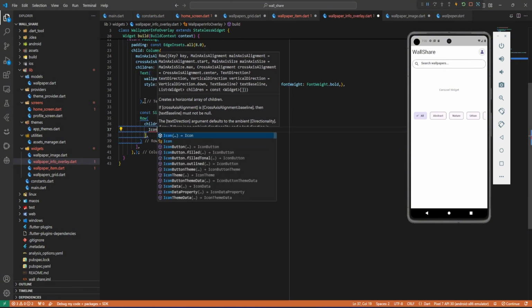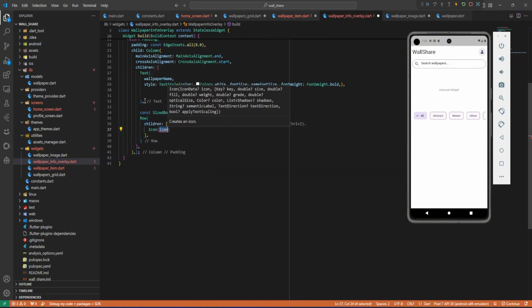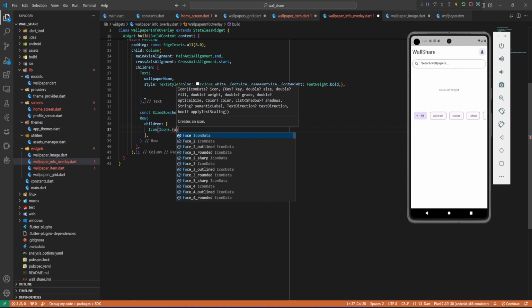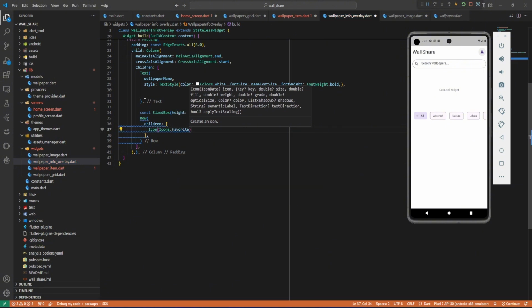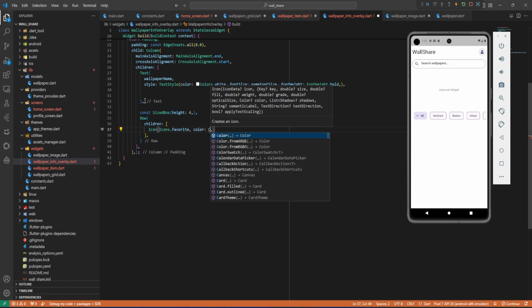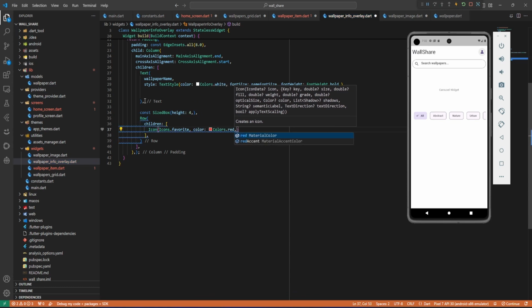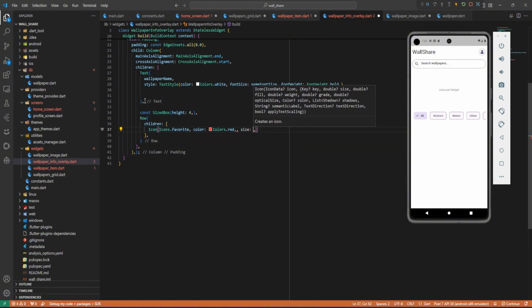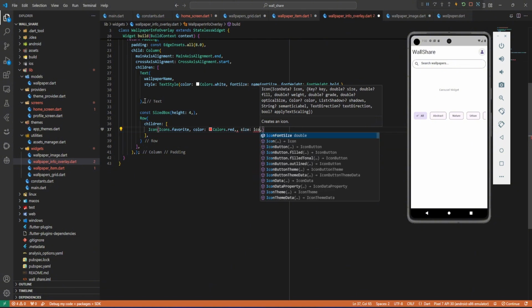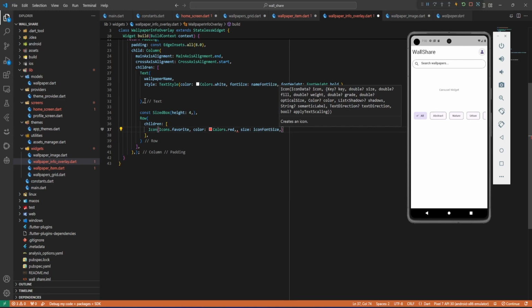Okay, so let's do icon. For now it's just going to be an icon, it won't be clickable. We can change it later on. This is going to be icons dot favorites. Okay, favorites, this one. So we need to give it a color, which is going to be colors dot red. What else? We're going to give it a size, which is going to come from icon font size on top. Okay, yeah, I think we're gonna get that one. And then what else? I think this is enough for this one.